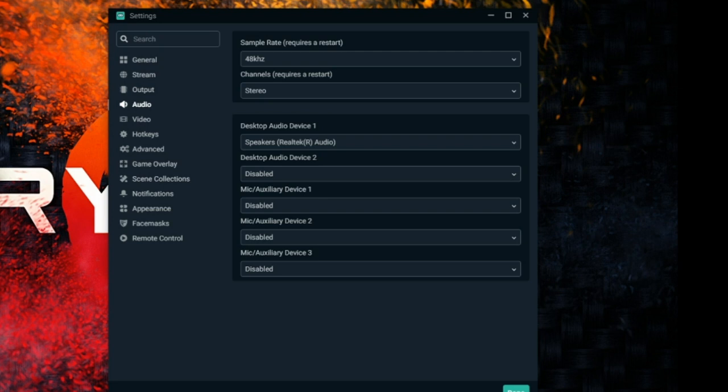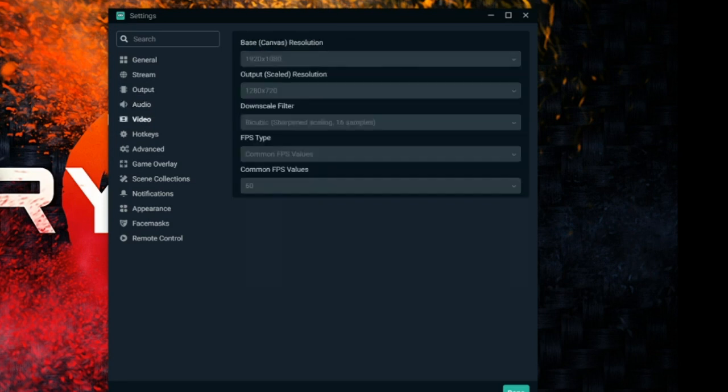In the audio tab, just set this to 48 kilohertz. That's fine. Or don't touch it. It doesn't really matter. It's going to sound very similar either way. For the video, my base canvas, my screen, is 1920 by 1080. Whatever your screen is, you make that the base, and you scale the output down to 1280 by 720. The filter, I've tried all of them. The bicubic 16 sample seems to work the best for me with this setup, and maybe it would for you, probably a good starting point.